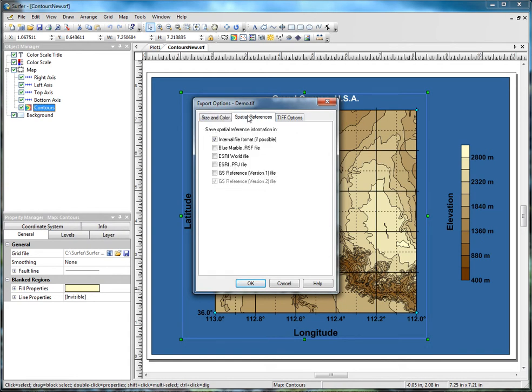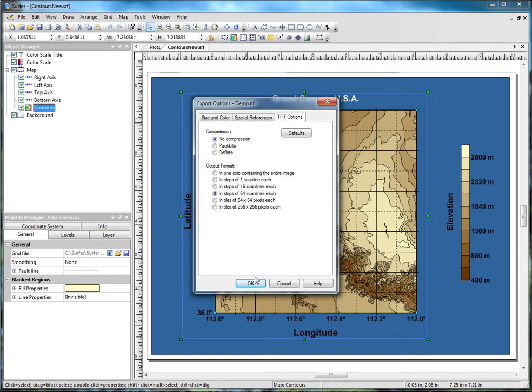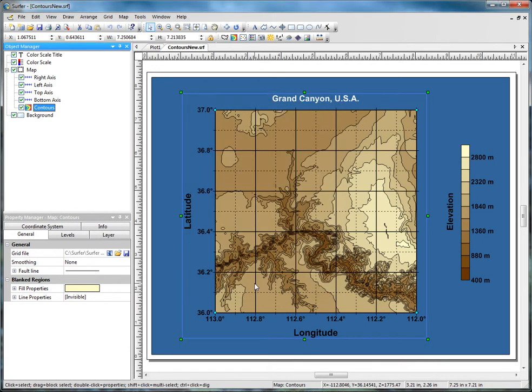Then click the Spatial References tab. Choose the checkbox next to one or more of the 5 supported georeferencing formats. If I check the checkbox next to Internal File Format and click OK, the TIFF will be exported in GeoTIFF format. If I also check the checkbox next to ESRI World File, then a GeoTIFF file will be created in addition to an ESRI TFW file. You can check up to 4 selections. I will leave the defaults on the TIFF options page and click OK to export the image.